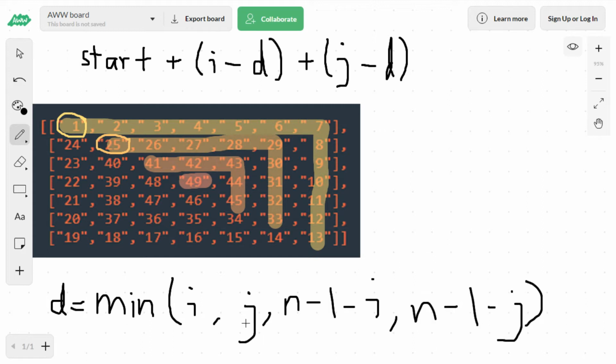Okay, and if you're wondering why it's the minimum of these 4 values, well, these 4 values represent how far from the edge we are, right? i represents how many units from the top you are. j, how many units from the left you are. This over here would be how many units from the bottom you are, and this is how many units from the right you are. So if we get the minimum of these, that's the depth that we're on.